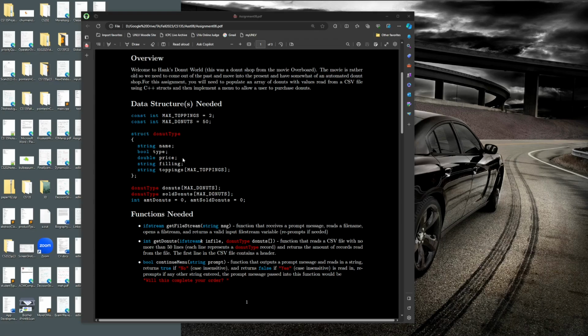Then we'll have the price of our donut, a filling, and then two toppings for a donut. So we use as toppings a string array, and the size will be 2. We're going to need to maintain two arrays: a list of donuts that we currently have at the shop that can be purchased, and a second array of the donuts that we sold. So you're going to have two arrays you're going to be maintaining.